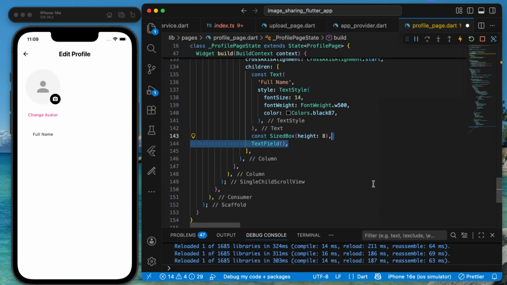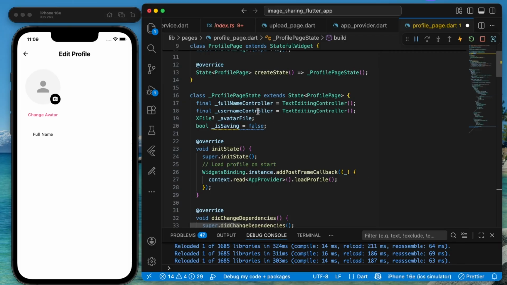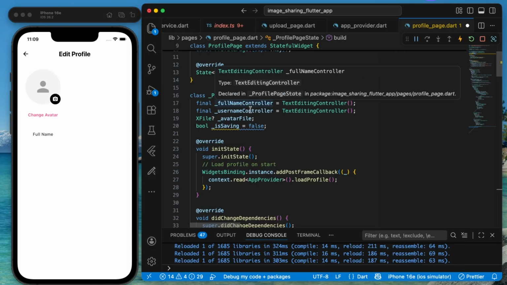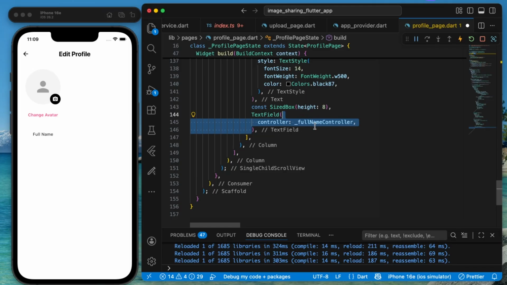Here we'll have the TextField. We have already declared the TextEditingControllers. It was our full name controller and username controller. We are going to be using that here first. In controller, we'll have our _fullNameController.